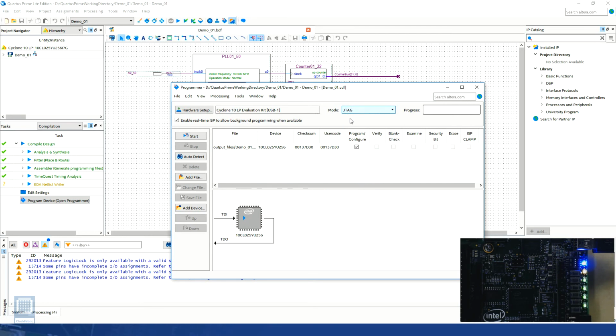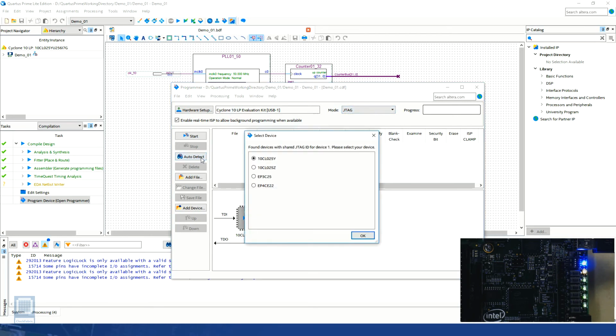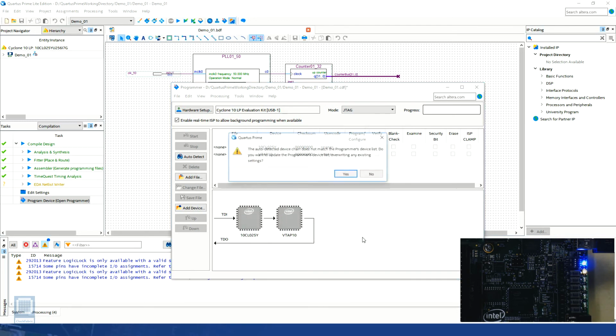Now let's click this auto detect button and let the programmer detect our current configuration. In the select device window, we will need to select our device and click OK. In the pop-up window that follows, we will just click yes to let the programmer update its device list and overwrite any existing settings. As we can see, the device chain list shows 2 devices listed as plugged into our computer, which is clearly not true.